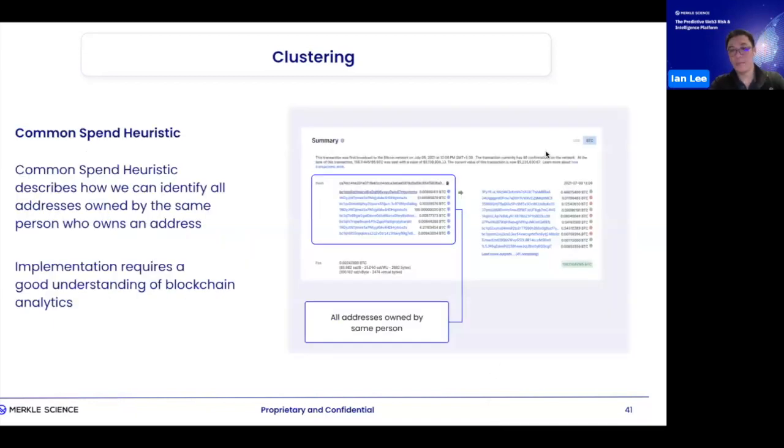So the most common clustering methodology used in cryptocurrency today is a method called co-spend, or common spend heuristic. And this is a clustering method that is not applicable to all types of cryptocurrencies, but only available to blockchains which adopt something called a UTXO model, an unspent transaction output model. Now, no need for us to go into detail about what that means. Suffice to say that this is a model only adopted by blockchains like Bitcoin, Bitcoin Cash, Litecoin, and a few others.